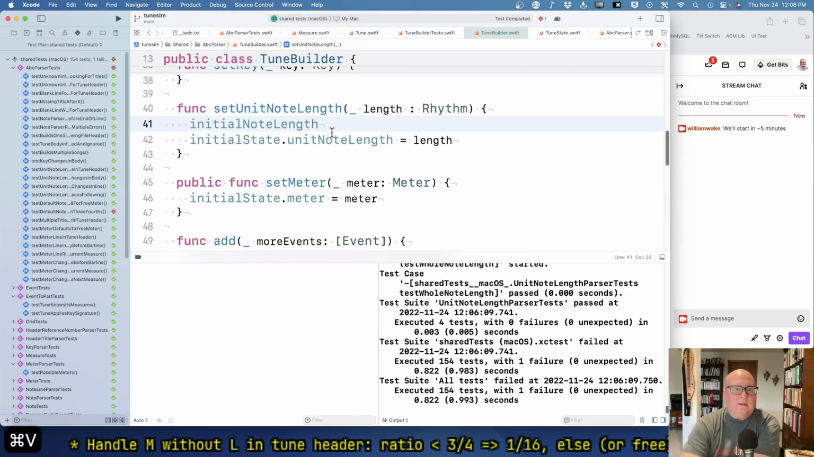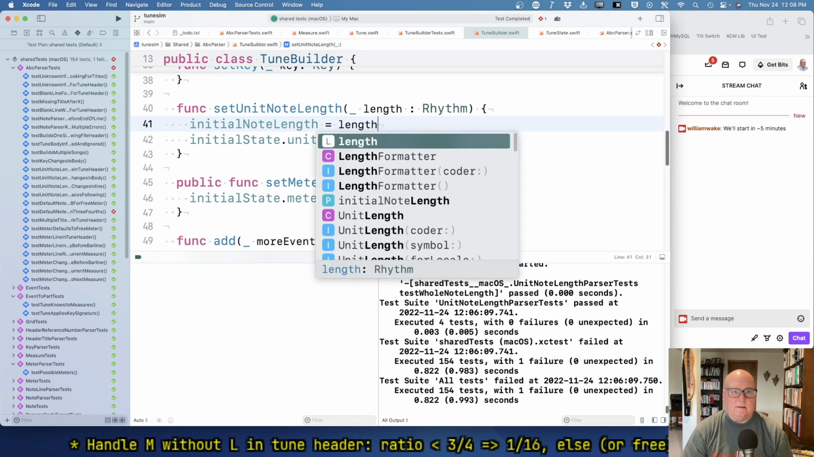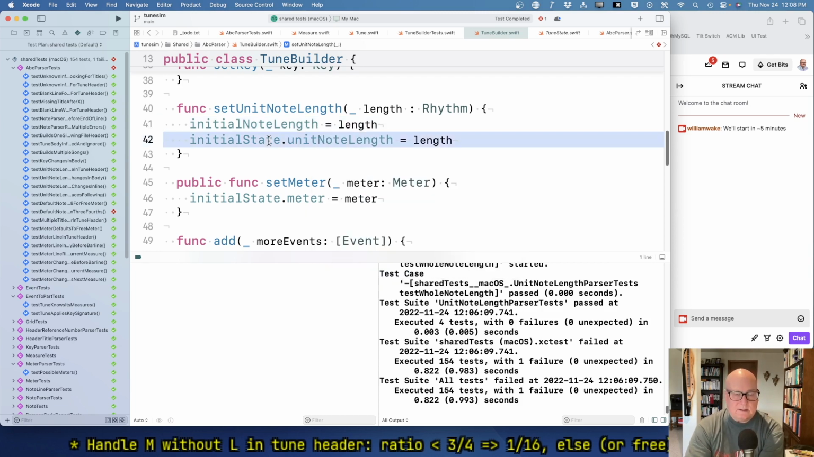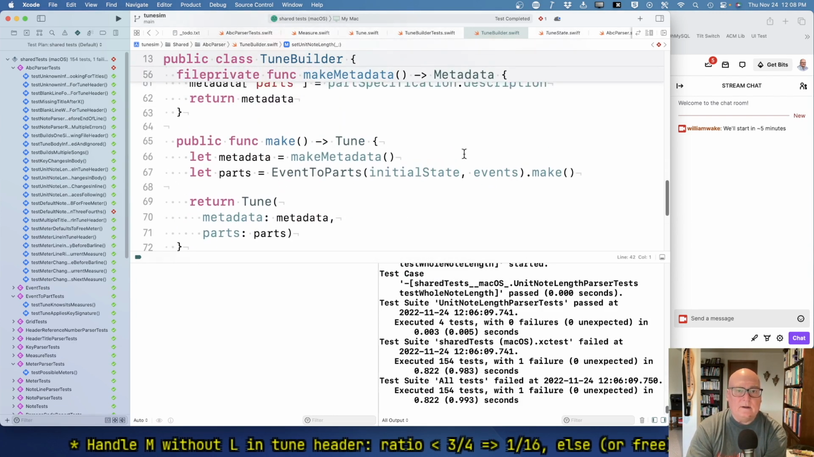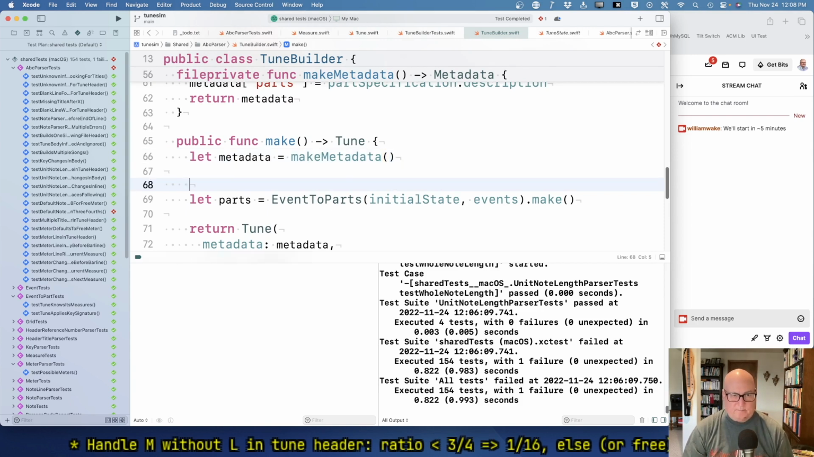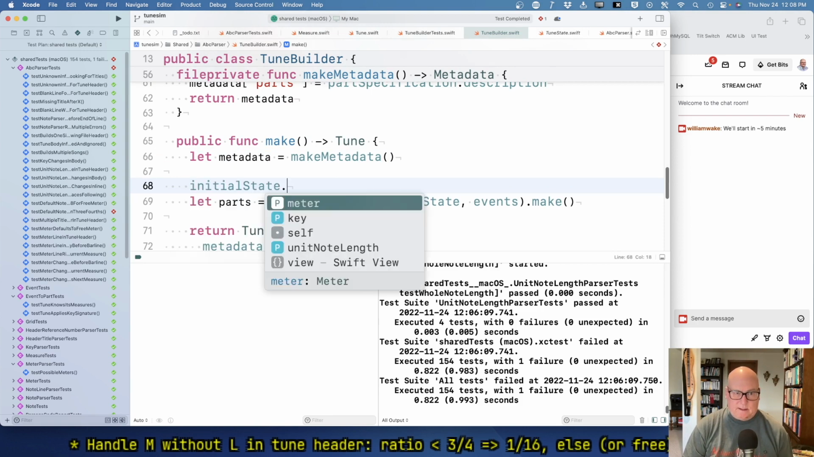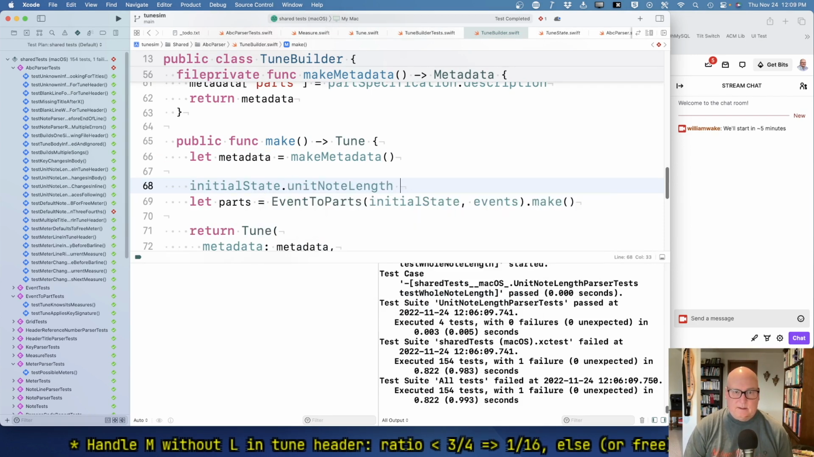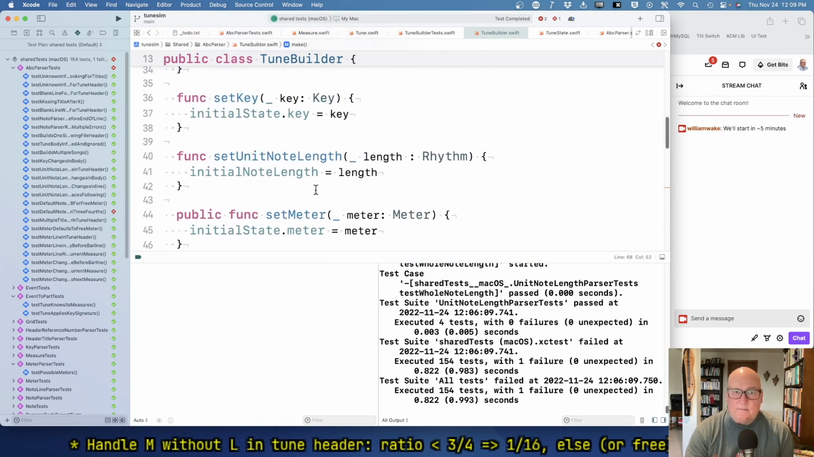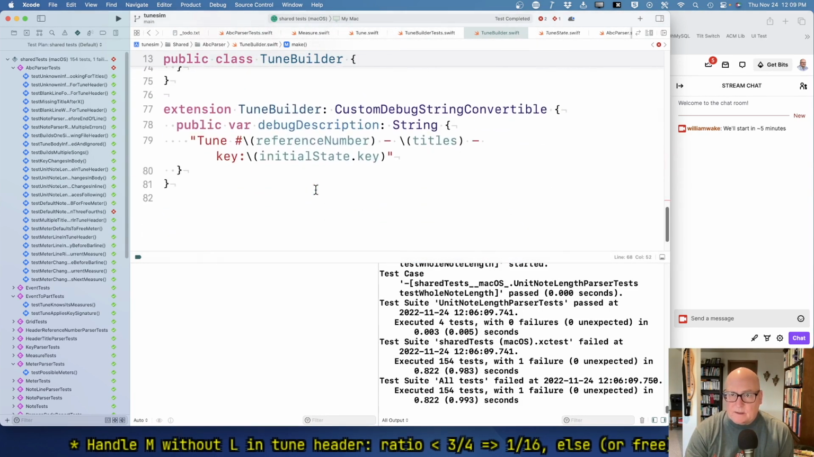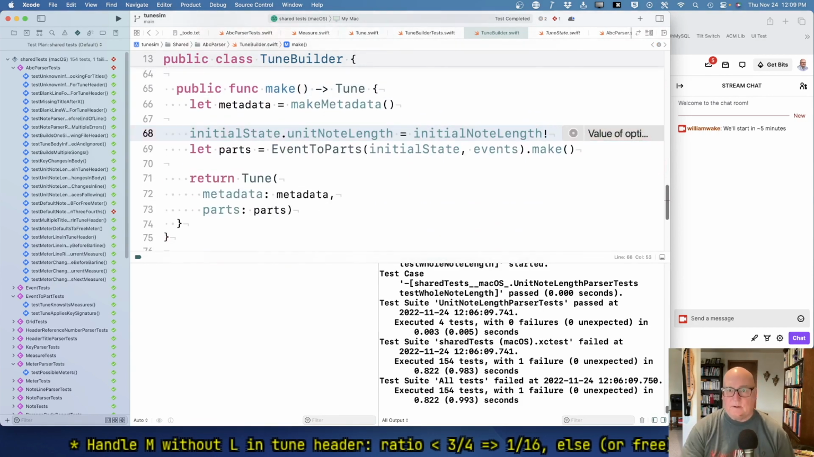Set note length, initial note length equals length. And then I'm going to say this should happen down when we do make. Okay, so we're going to say initial state dot unit note length equals initial note length. Okay, so I'm not trying to make anything happen differently yet. That will come. And I may need a bang on that.